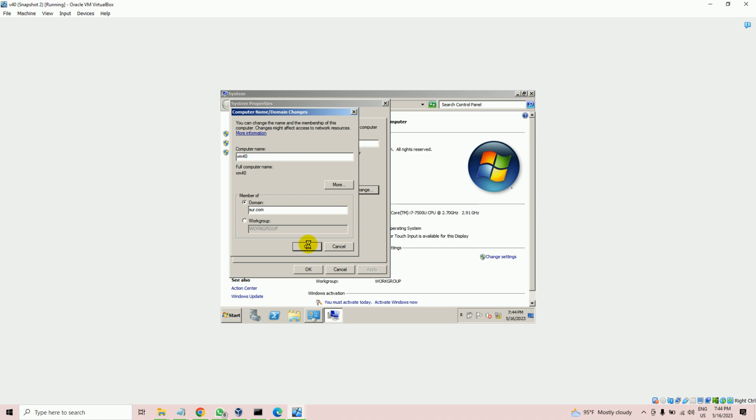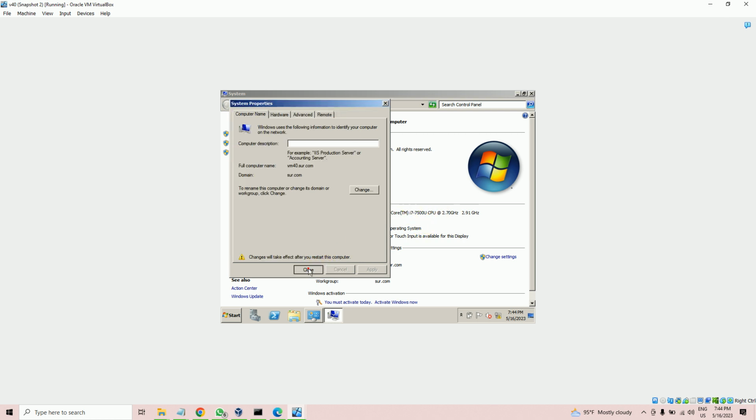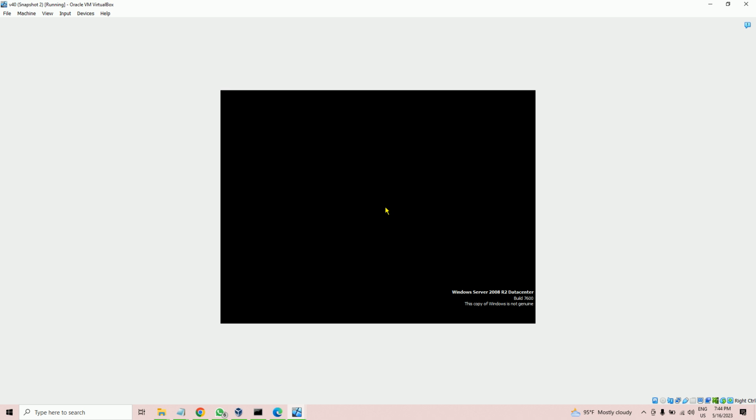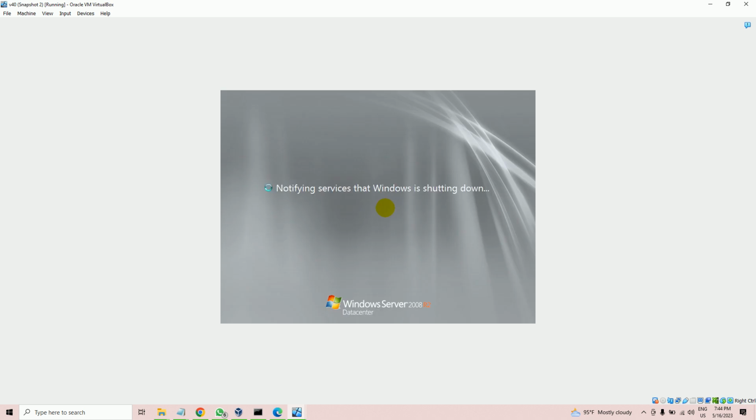Now you can see a message: welcome to the soor.com domain. So this system has been successfully connected to the domain. Now you have to close and restart. So now you are in the second server.